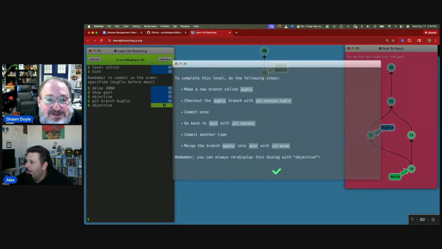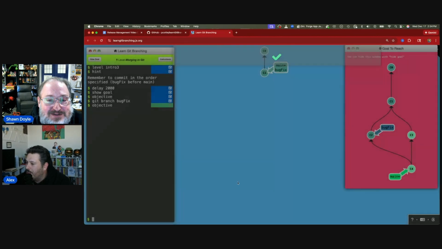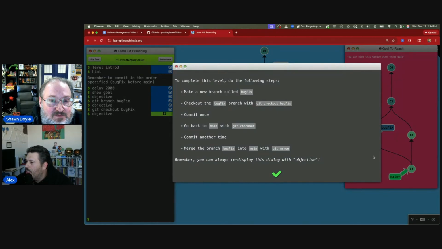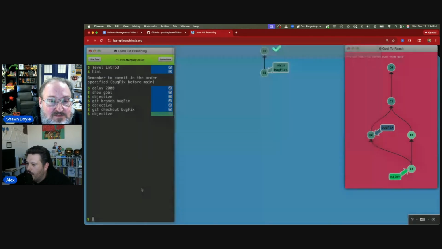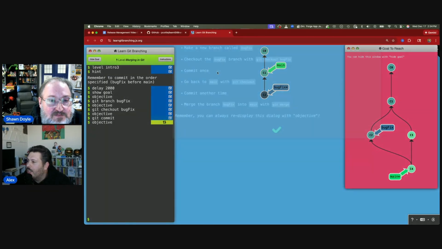Check out the bug fix branch with git checkout bug fix. Okay. Check. So the little star moved. Commit once. So we're just going to do a commit. I like the tab complete. Okay, so now we moved ahead.